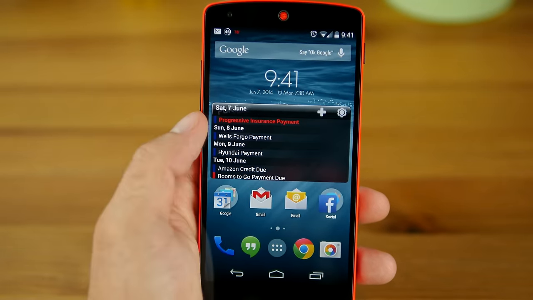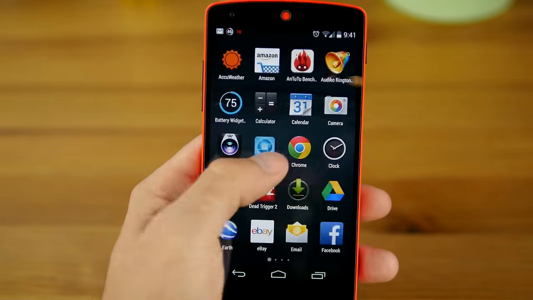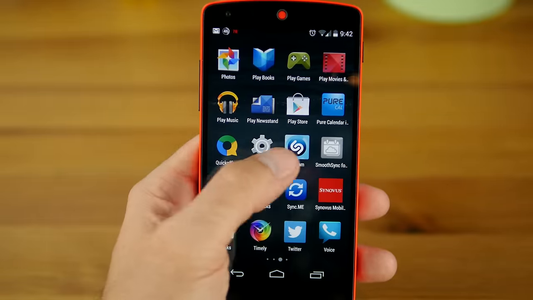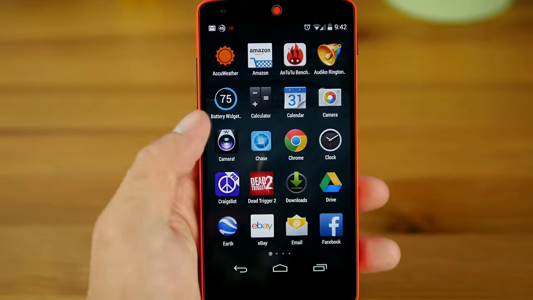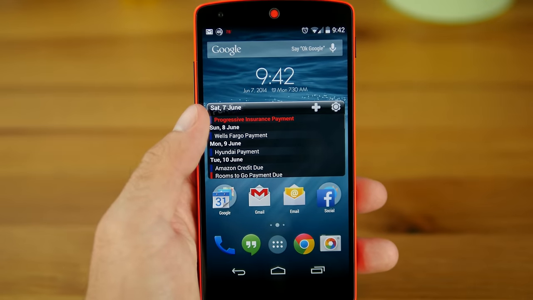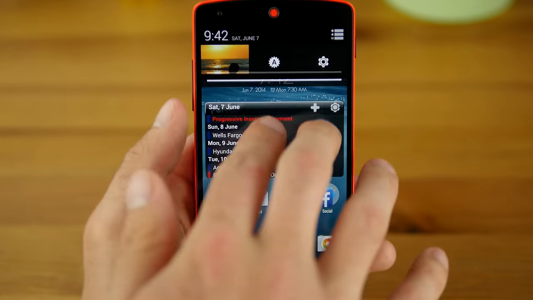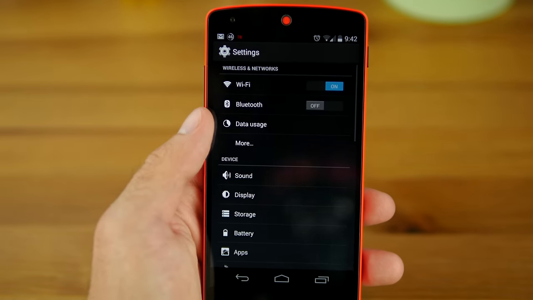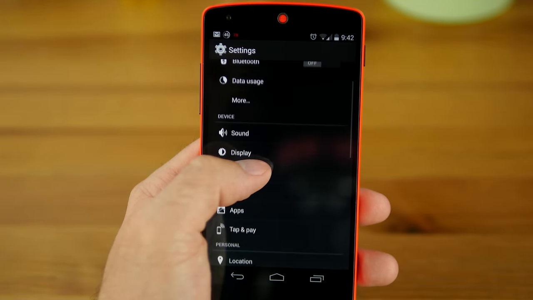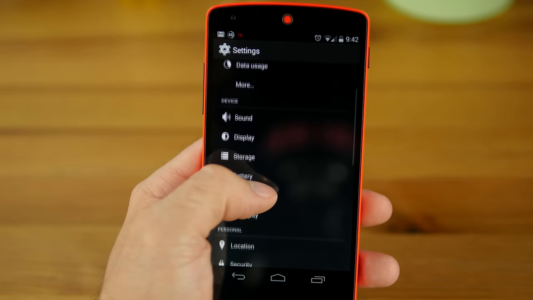So let's talk about software. The Google Nexus 5 is running the bare skin version of Android. This is exactly what Google wants you to experience, and this is what Google's baby looks like. It's also running the latest version of Android, which is Android 4.4.3, which was just released recently, last week or this week, depending on when I release this video.